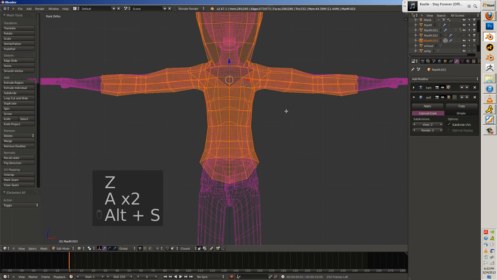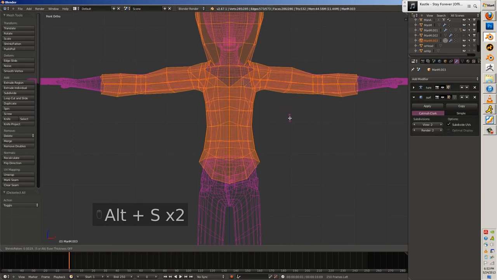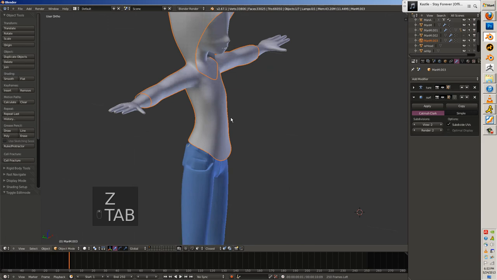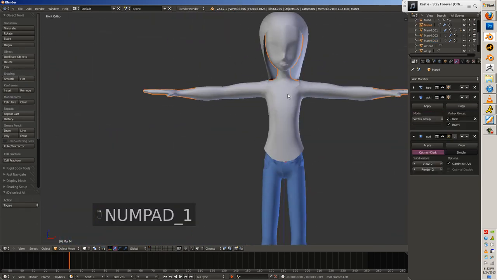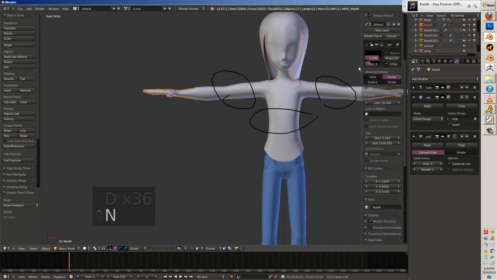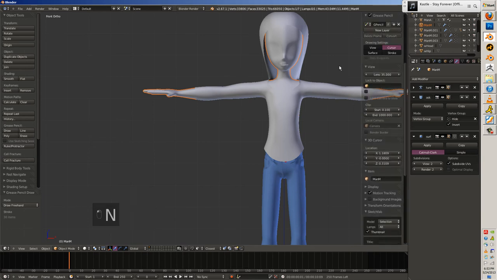Of course, a little Alt-S to get it off of the surface, especially in a situation like this where it's going to be colliding with the mesh. But we can still always hide this part and that part, have it only colliding in areas it needs to, and then just use weight painting to do the rest of the work.